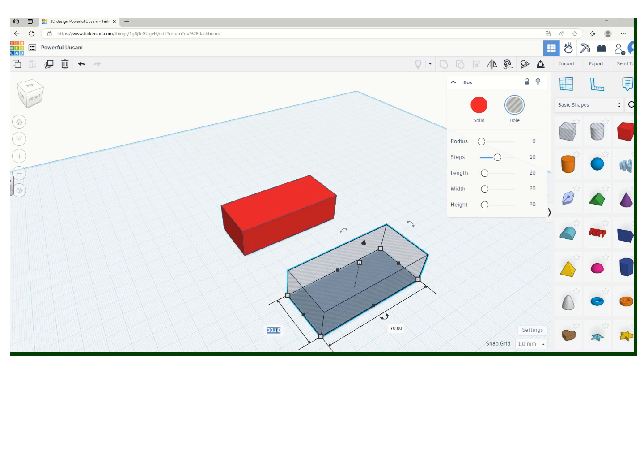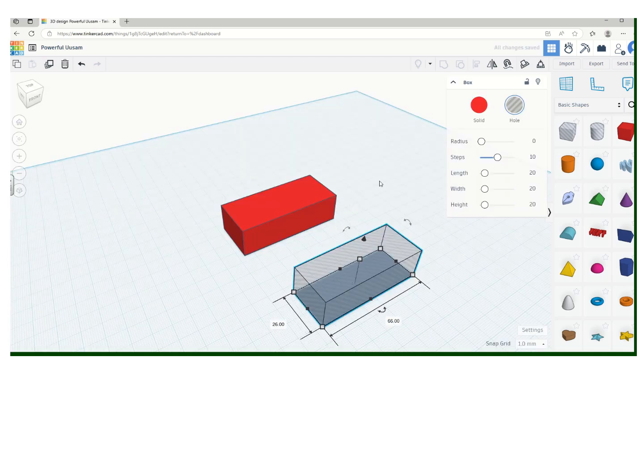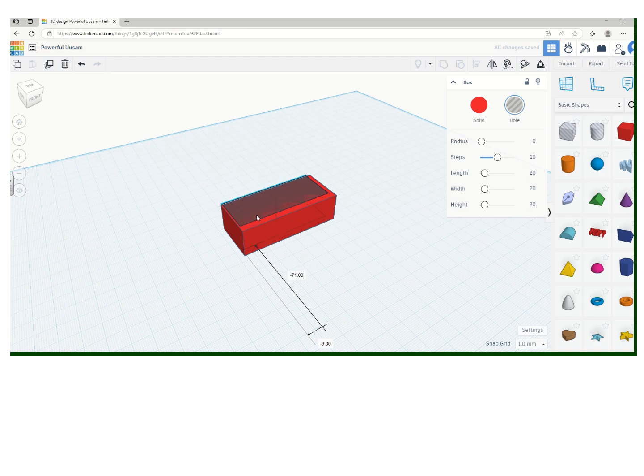So if we click on that, that's going to now go, sort your maths out, that was going to be 26, and that is going to be 66. Okay, now this shape here will now fit inside this one.